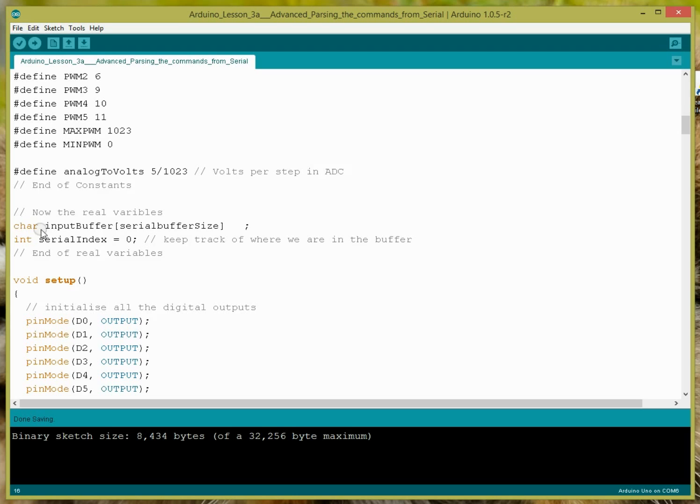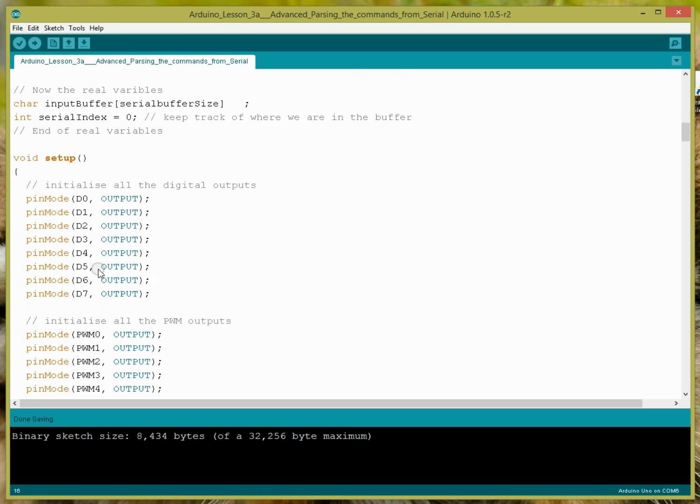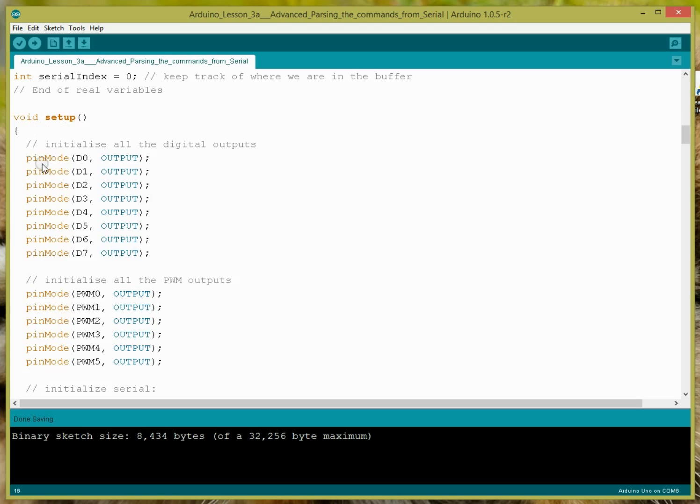The next part, you've seen this before, the character buffer, so I'm not going to explain that anymore. Serial index, you've also seen before. So now in the setup, what we've got here is we've added the standard commands. There are better ways of doing this, but this is typically how people do it, and I'm not going to be improving on it inside this sketch. But basically I'm just going for the D0 to D7, the PWMs. They're all outputs, so I'm setting the pin modes to outputs for those.